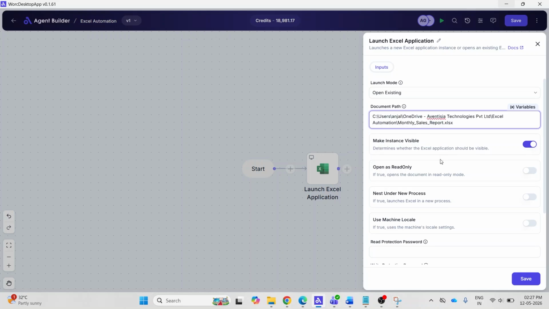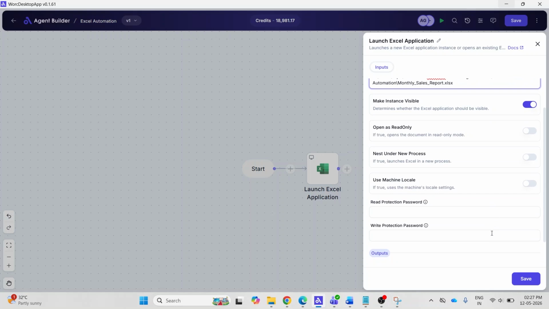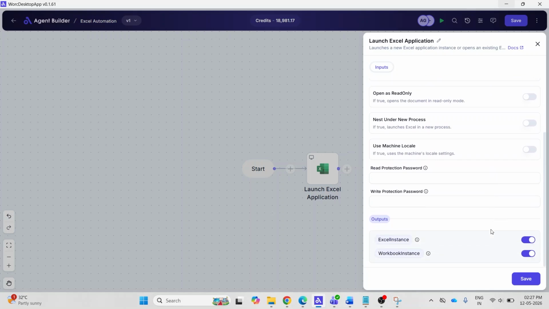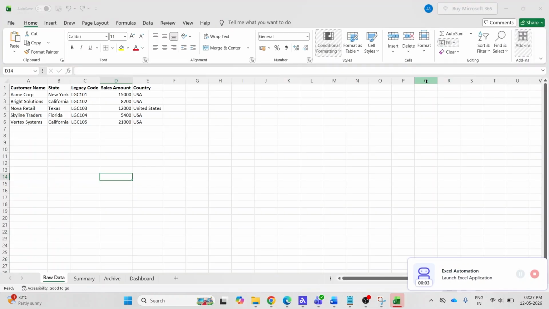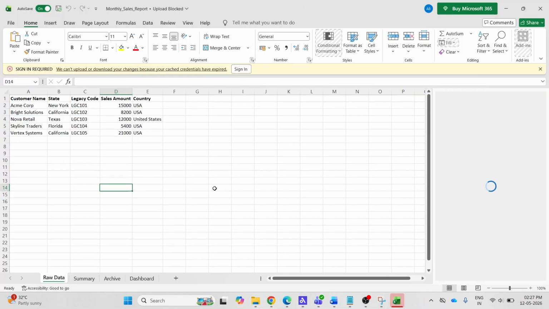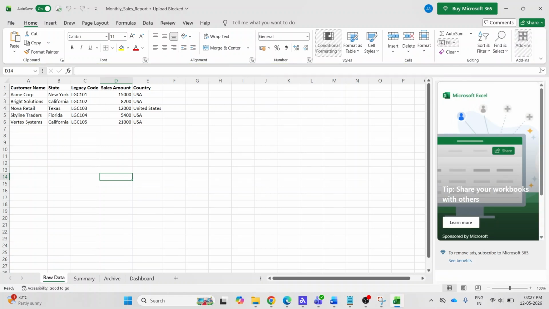Next is the Make Instance Visible option. Set this to True during development so you can visually monitor the automation execution in Excel. You'll also notice additional optional fields such as Open as Read Only, Read Protection Password, Write Protection Password. These are advanced configurations typically used in enterprise automation scenarios involving secured or localized Excel files. The node outputs two important variables: Excel instance, Workbook instance. These outputs are reused in later nodes.